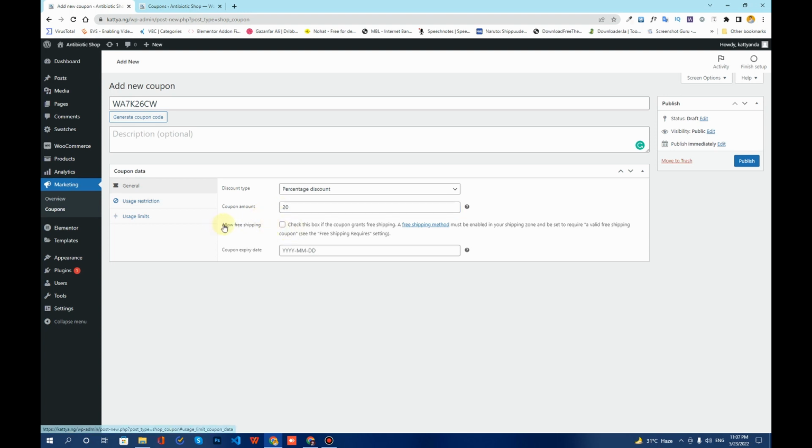And here you have the option to allow free shipping. If you want to offer free shipping with the use of this coupon, you can click on this. But before choosing this free shipping option, make sure you have the free shipping method available in the shipping section in WooCommerce. If you don't know how to set up free shipping in WooCommerce, I have created a video on how you can set it up in your WooCommerce website. I'll drop the link of that video in the description. Please go and check that video as well. So for now, I do not want to offer free shipping here.